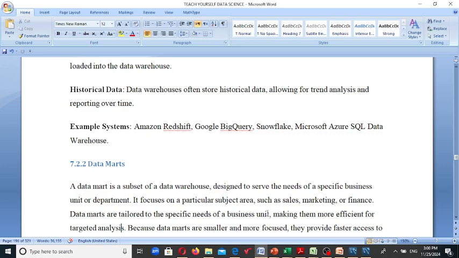So we also have data marts. A data mart is a subset of a data warehouse. When you are inside a data warehouse, you can have another subset of the data warehouse, and it's called a data mart. It's designed to serve the needs of a specific business unit or department.